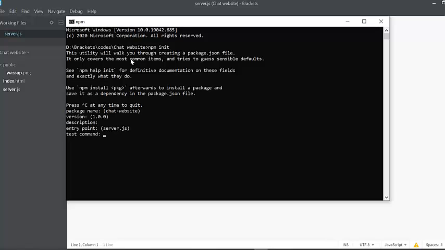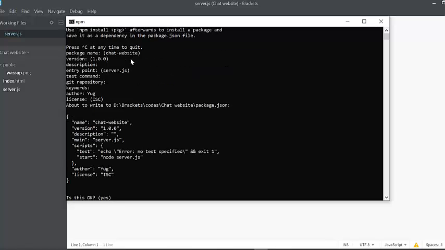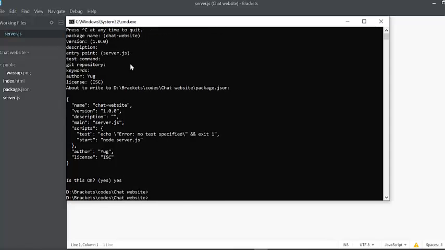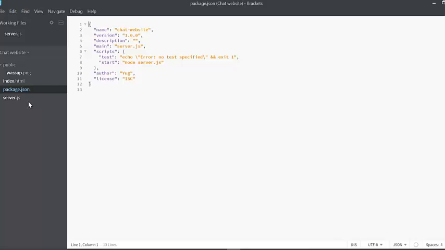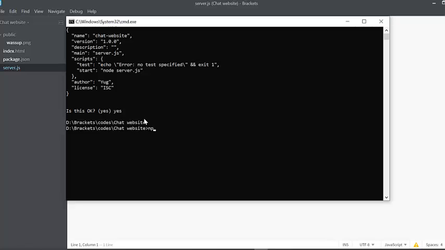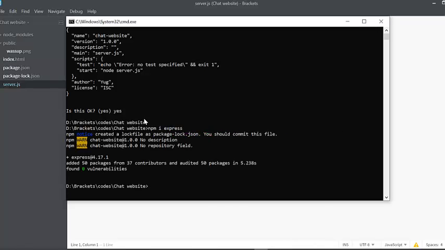I don't want to give a description. You can give your own name. My name is Yuk, so I'm giving that. Yes. Now our package.json is ready. Wait a second, I'll just close this server.js. Now let's install the dependencies. npm i or install express. We'll need express and socket.io in this.